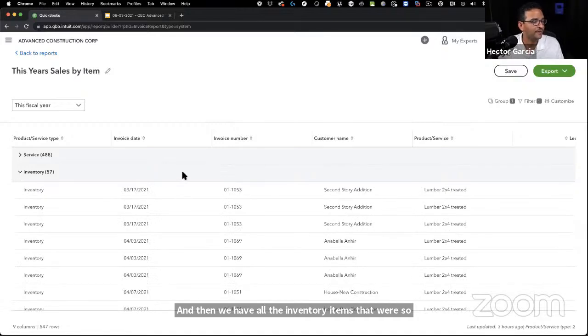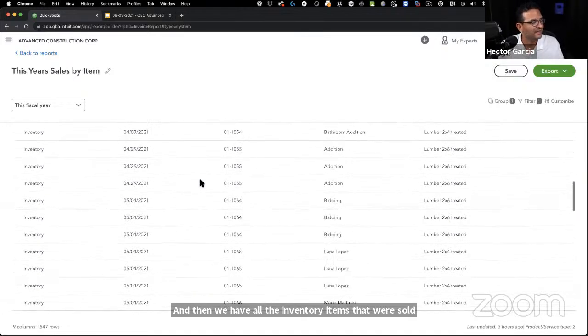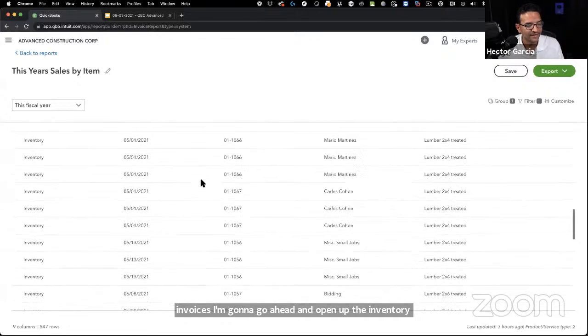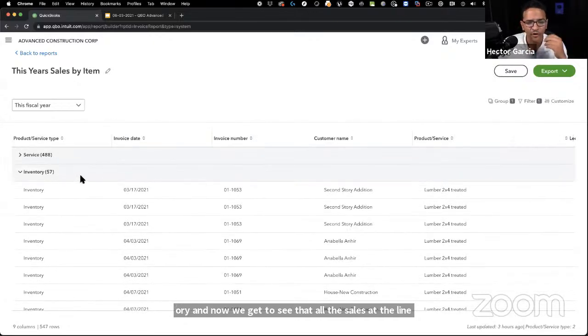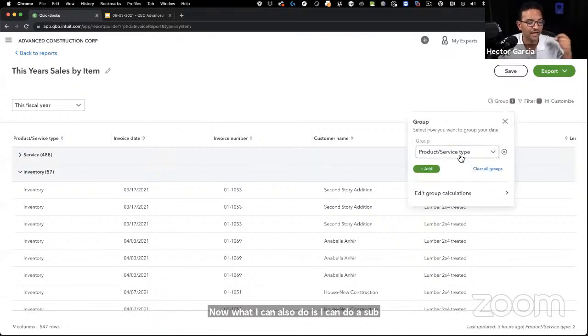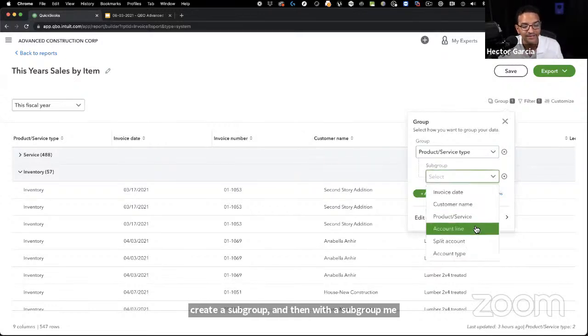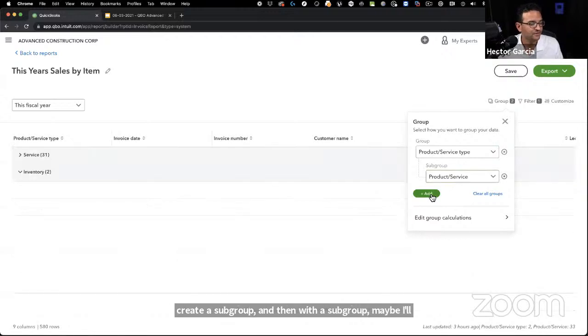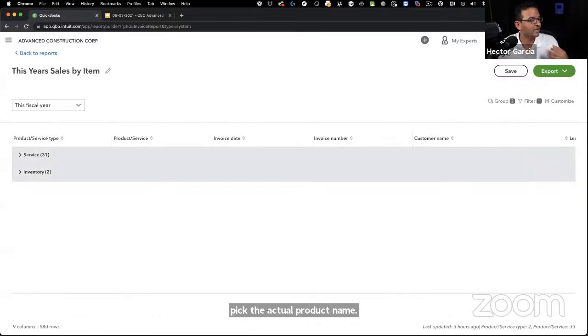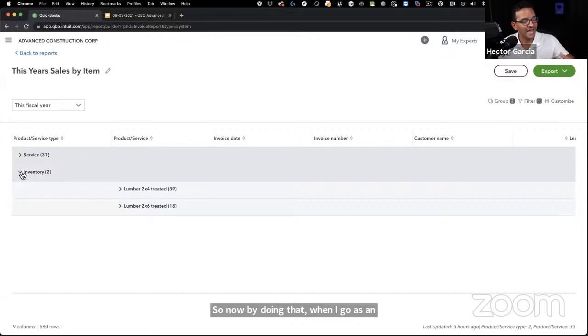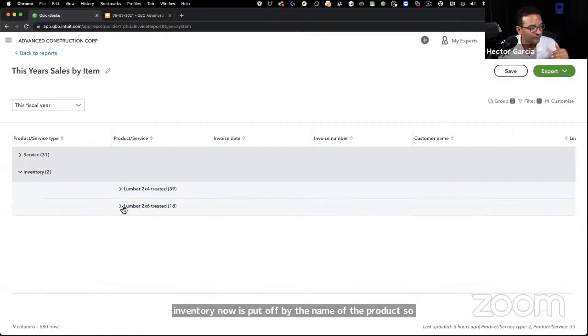I'm going to go ahead and open up the inventory. And now we get to see all the sales at the line item level for all my inventory. Now, what I can also do is a subgroup. So I've got product and service type, then I can click on add and create a subgroup. With a subgroup, maybe I'll pick the actual product name. So now when I open up my inventory, it's split off by the name of the product.